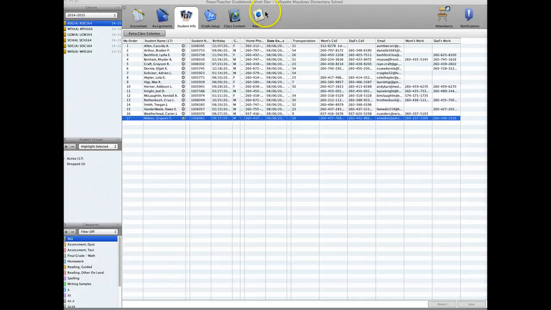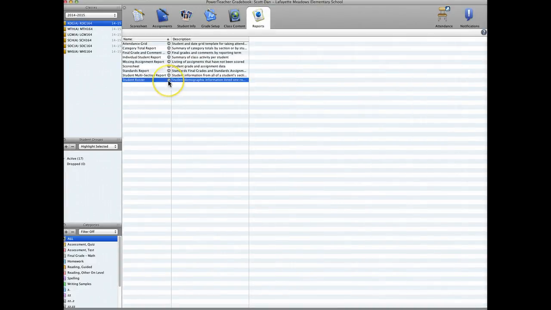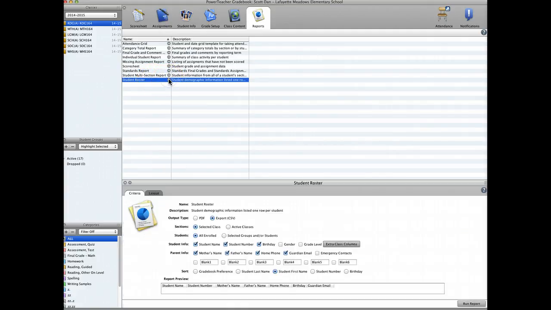Currently in PowerSchool, if you go to reports and student roster, these are the only things that you can have: student name, number, birth date, gender, grade, mom and dad's name, home number, but not cell phone numbers, the email address. Things that I also would like to have included: transportation, cell phone numbers, maybe even work numbers.